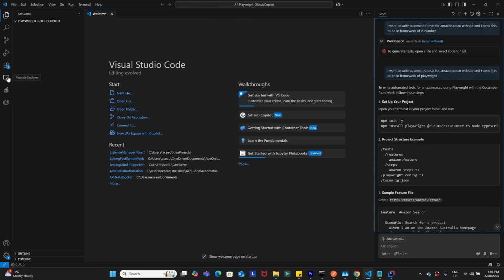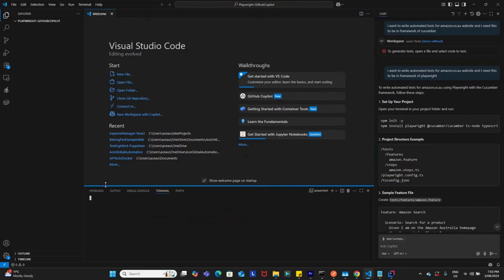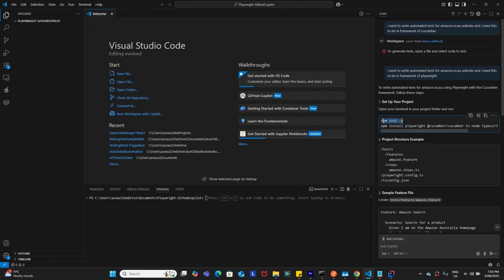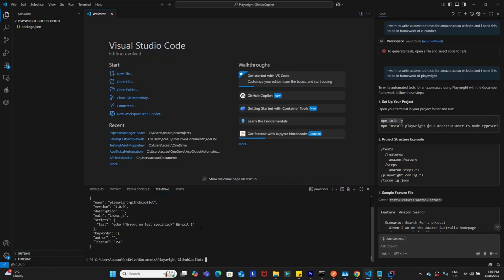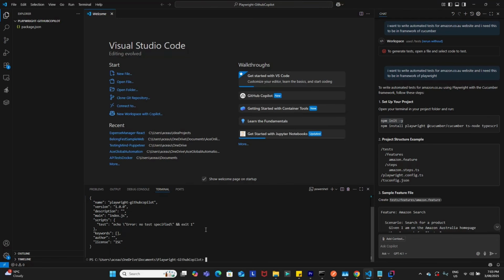Okay, so what I'll do is I'll probably go to terminal. I'll just click on new terminal. And over here, I'll just copy this particular command, which is npm init -y. Okay, and I just press enter, and you can see that this particular package is there, which is Playwright GitHub Copilot. So this particular thing has not installed Playwright into this folder yet.